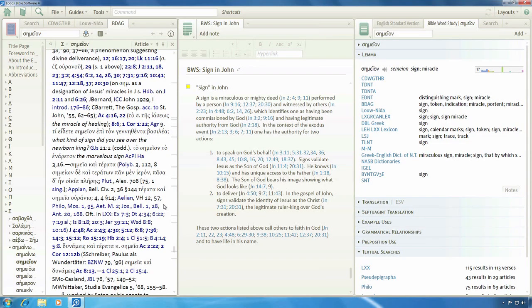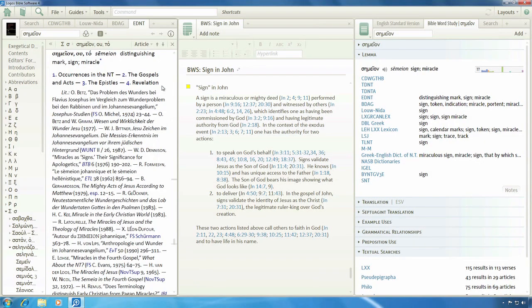Now let's take a look at another few dictionaries here. The next one is the Exegetical Dictionary of the New Testament. This one's a little different because it doesn't classify its content like BDAG does. Instead, it structures it based on type of literature or corpus. Here we have the Gospels and Acts, the Epistles, Revelation.